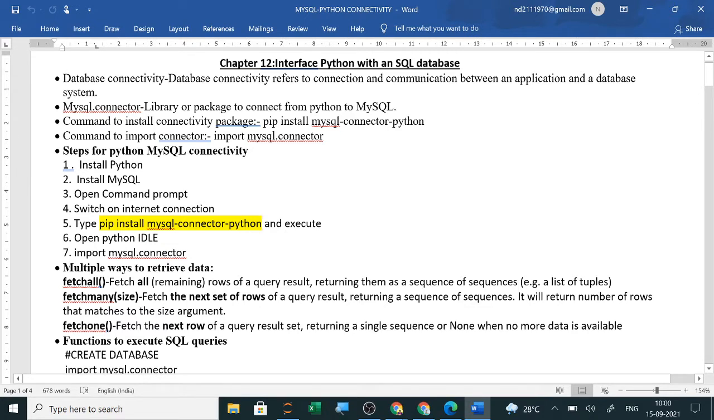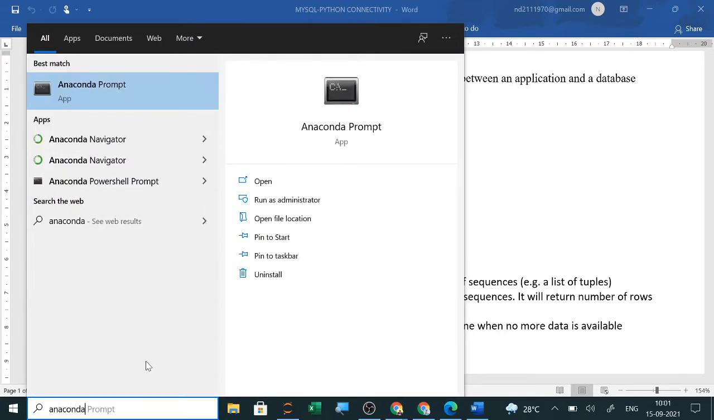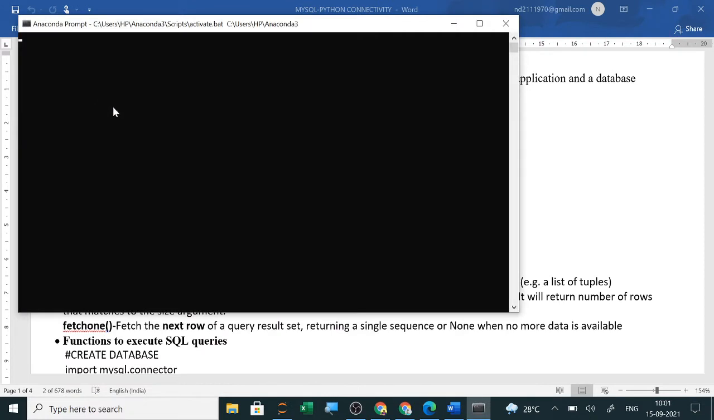So pip install mysql-connector-python, this you will install. Then in the command prompt, in Python you will check using import mysql.connector. If it is executed, then it is correct. If you are using Jupyter or Spyder, in the Anaconda prompt you will type pip install. In this, it is already installed.